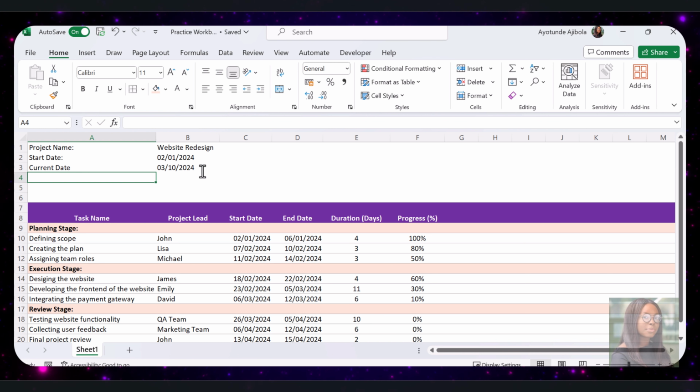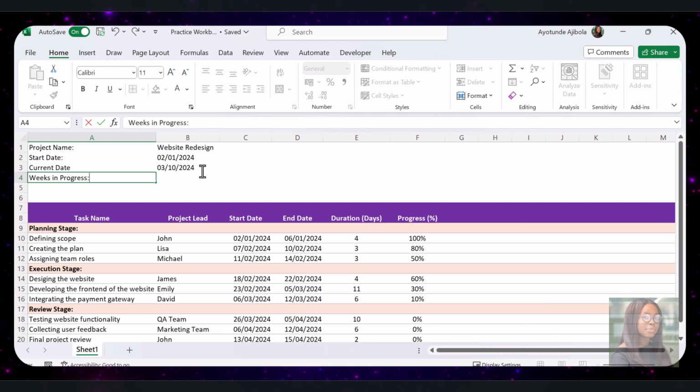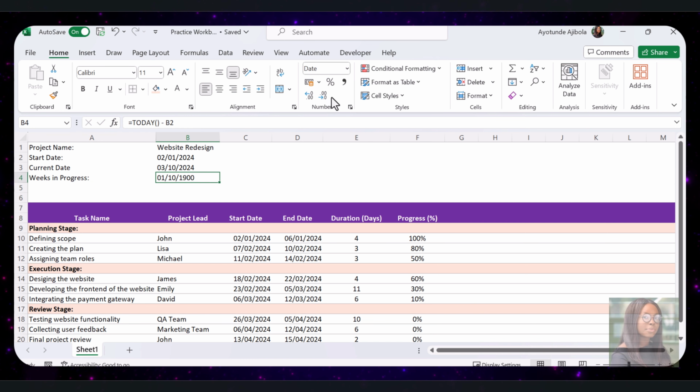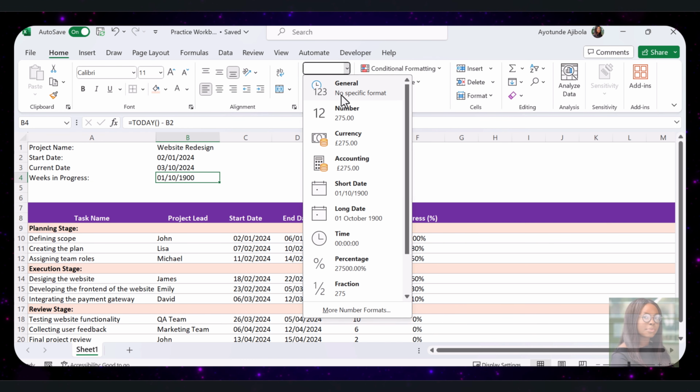Now let's calculate the weeks in progress. This will tell us how many weeks have passed since the project started. So in cell A4, type weeks in progress. And in cell B4, enter this formula, minus the start date. Have the formatting changed from date to general.